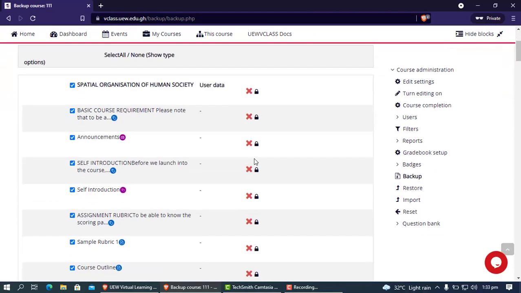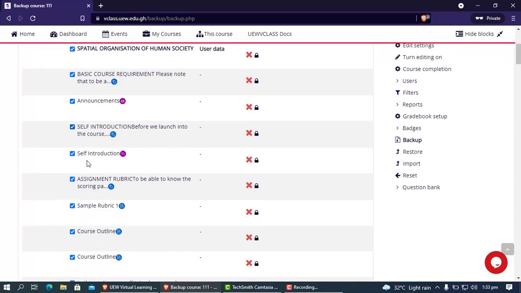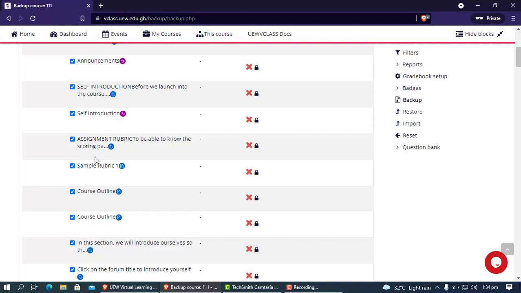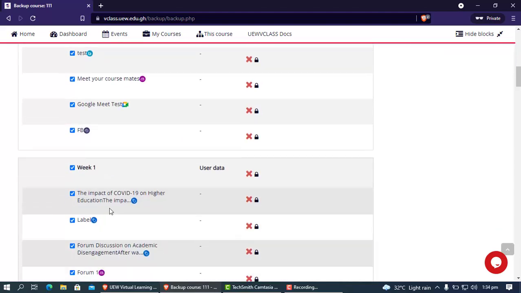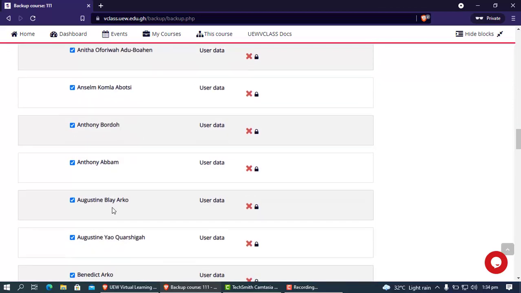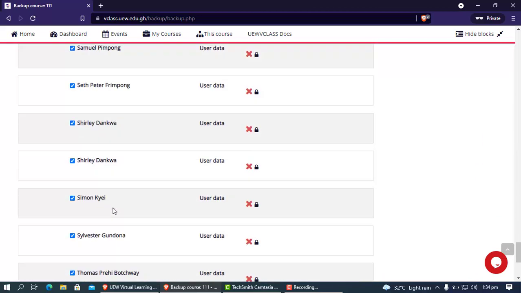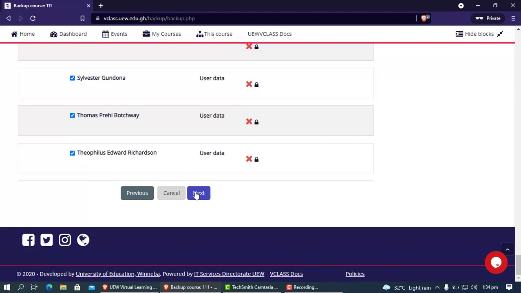On the next page, we have the opportunity to select individual activities and resources that are present in our course. So for instance, this is an announcement. We can either exclude it or include it by checking it. So after including or excluding the activities or resources in your course, you would have to scroll down and then you click on Next.